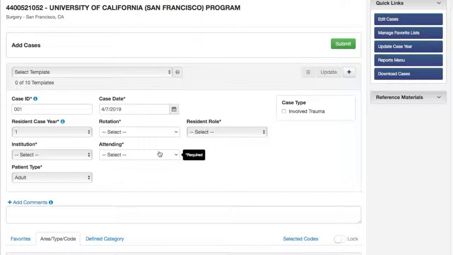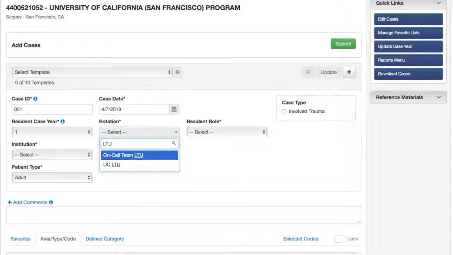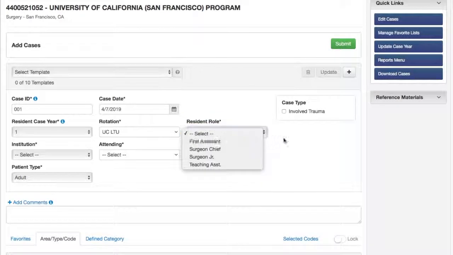Then the date, obviously, is the date of the case, your year, and the rotation. Let's say for this example, we are on the liver transplant service. Your role, this is where it can get a little confusing. First assistant is when oftentimes you're double scrubbed in, where you're just assisting. The surgeon chief is when you are actually in your chief year and you're scrubbing into cases and really taking a role that a chief would.